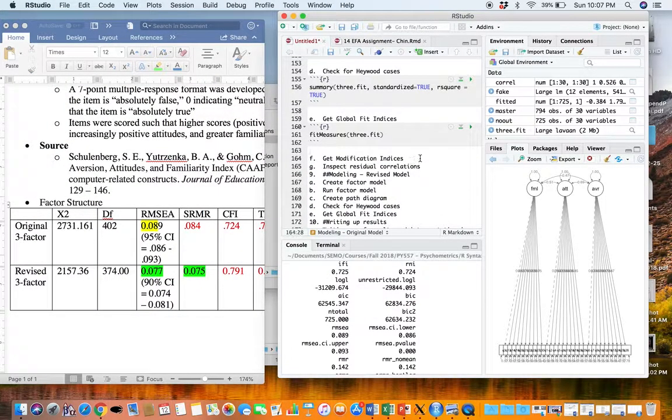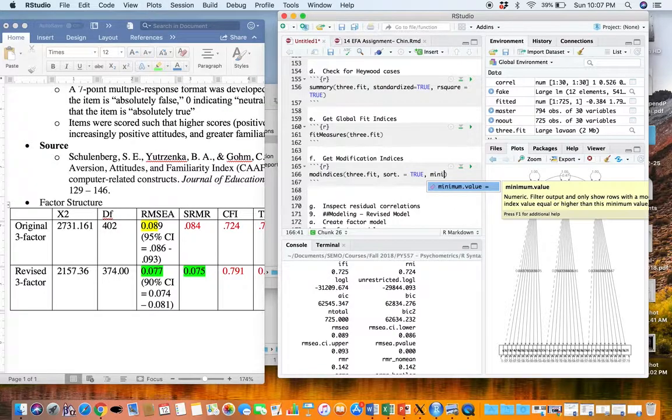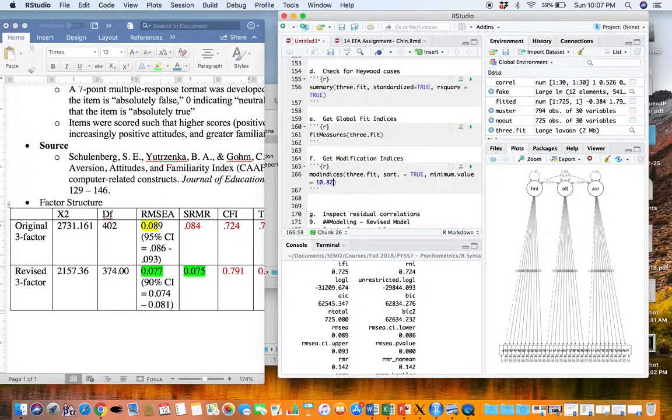Let's take a look at modification indices. Mod indices, fit, sort, go true. This will sort it and give you the highest values first at the very top, which will make it a lot easier. Minimum values, we're going to set it to 10.82. That corresponds to p less than 0.001.